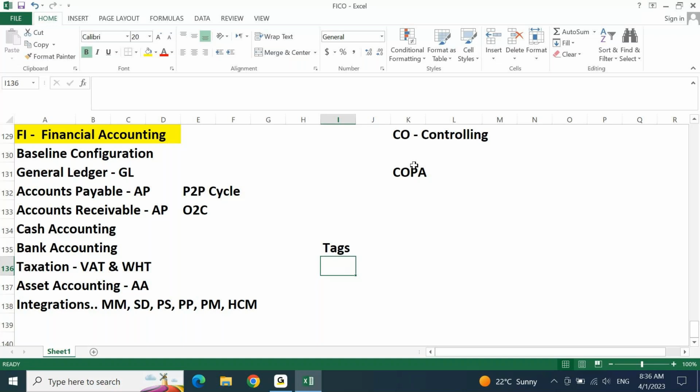So whatever configuration you are telling, make sure you are able to explain the same configuration with one requirement. If this is the requirement, this is how I am going to configure it. Only with that requirement does your configuration add value. Without any requirement, without any scenario, if you are only talking about configuration, that will not add any value.